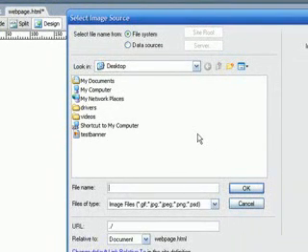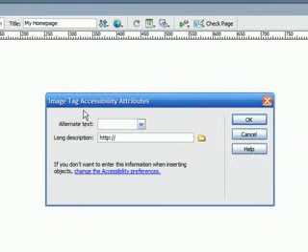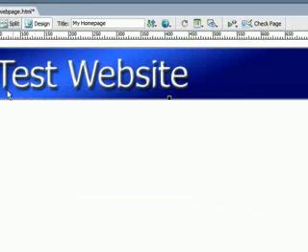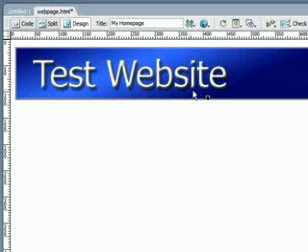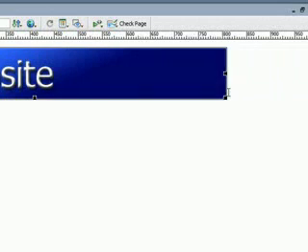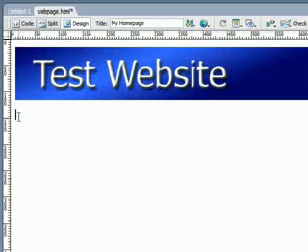Now you can select whatever image. So navigate to it and double click it to open it. As you can see, this image tag accessibility attribute dialog pops up, and if you want to skip that, just go ahead and press OK. And as you can see, your image is now inserted on your website. So now that we have a banner on our website, click to the right of it and press enter. And now our cursor has moved under it.